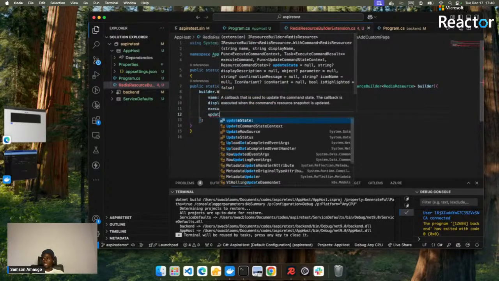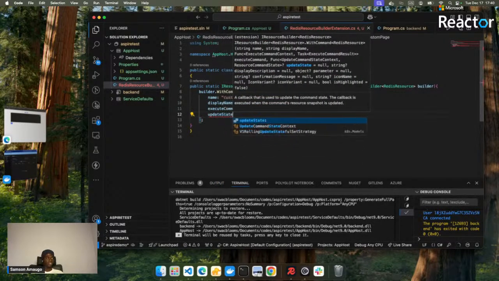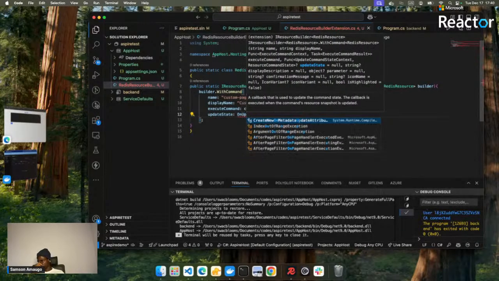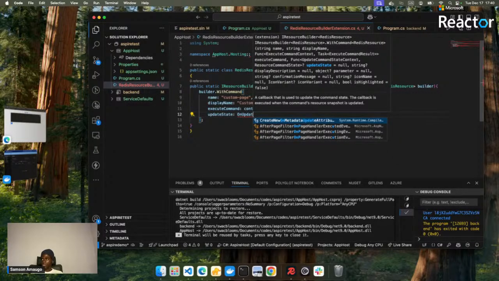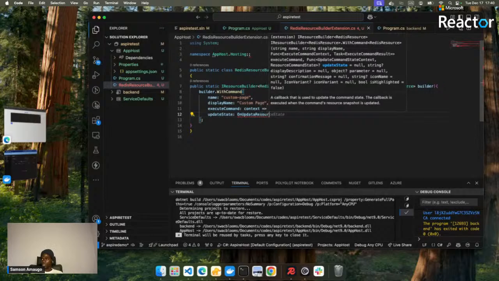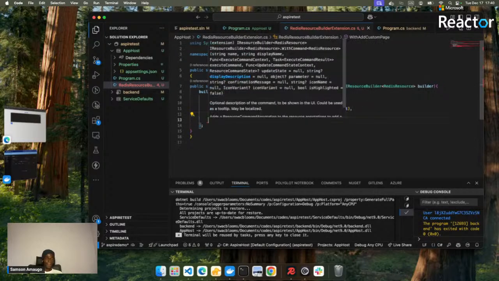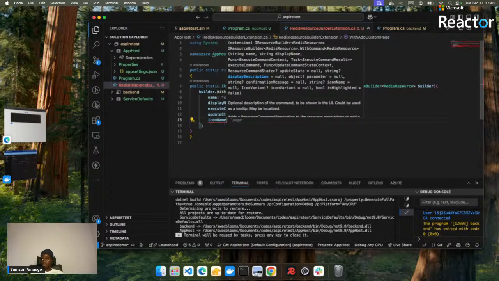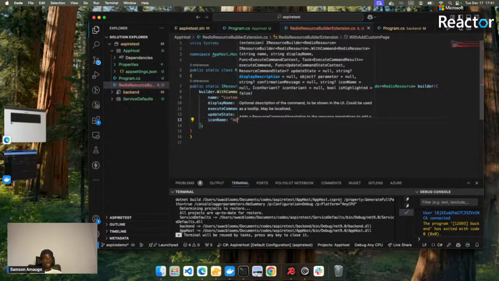So the next thing is update state. This method is what is called when the state of the system changes, let's say your Redis is turned off. If your Redis is not available and it's down, we don't want this command to be clickable on the UI. So this update state method definition is where you handle that. I'll explain what I mean as we go on. So I'll call it resource updates. And finally, the icon. What kind of icon, what shape of icon would you like for this command to bear? So I actually choose add square.